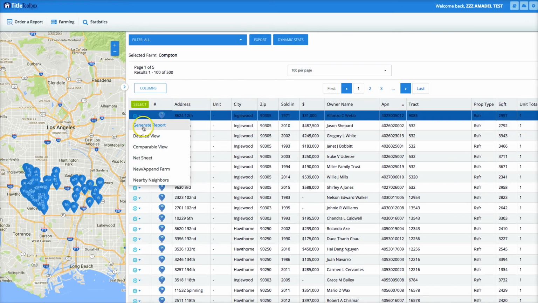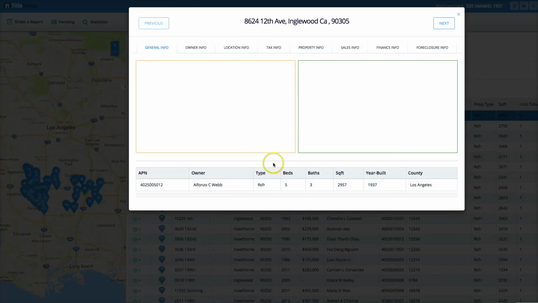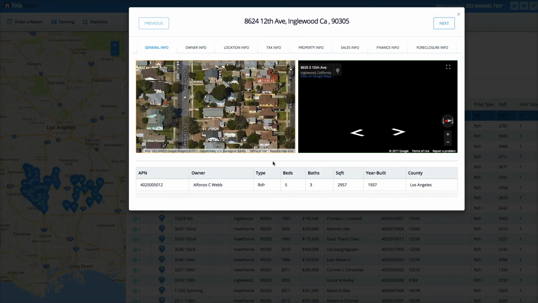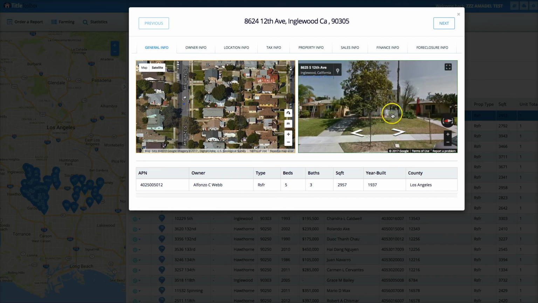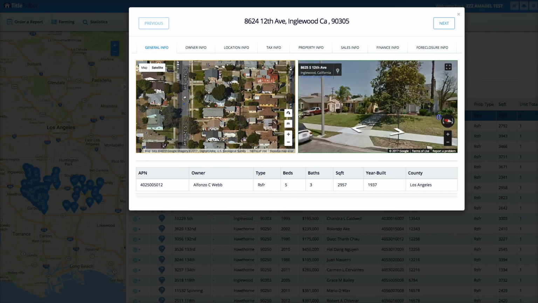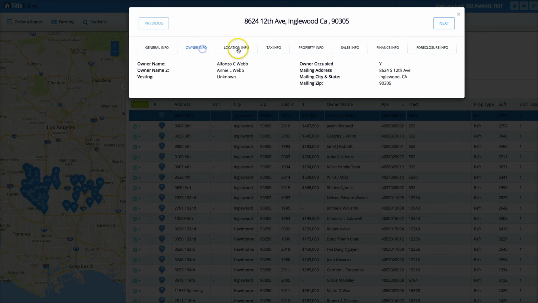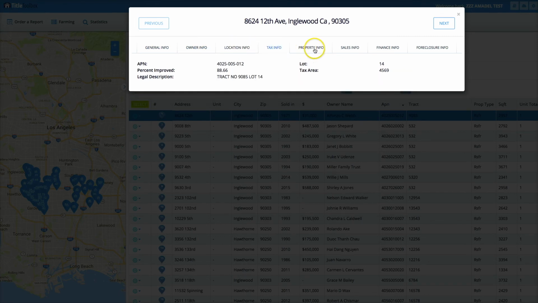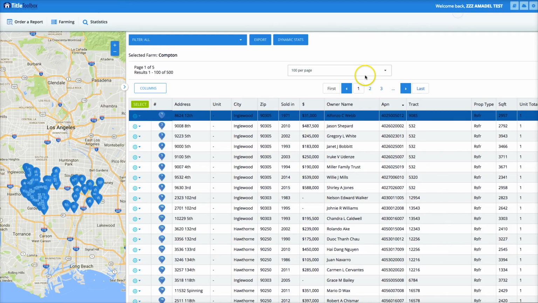You can order reports. You can generate a report, a detailed view, a comparable. For example, a detailed view is awesome. Bring that up, and now it tells you more information about that particular property. Shows you on a Google map where it is, and you look around. Tells you the owner information, the location information, tax information, property, financing, etc. These are great reports to have.